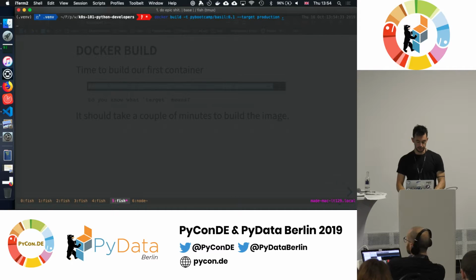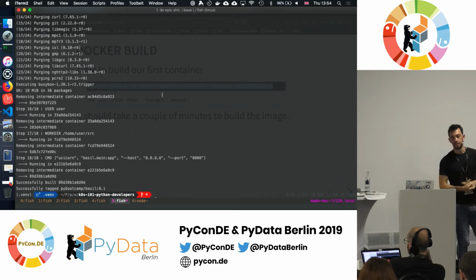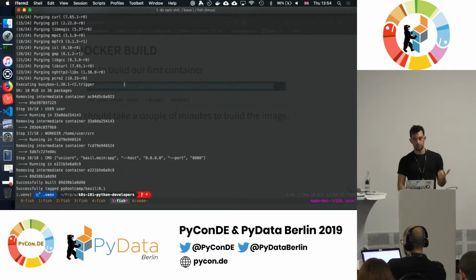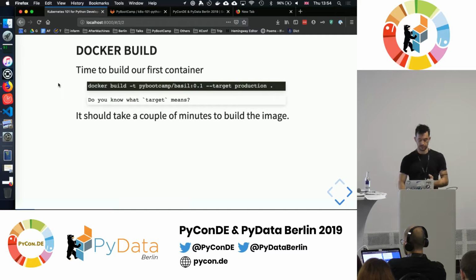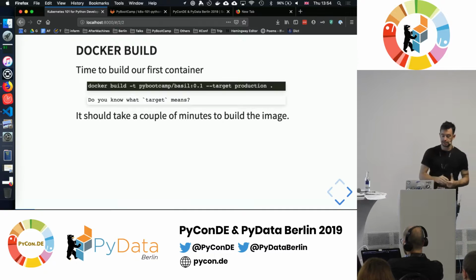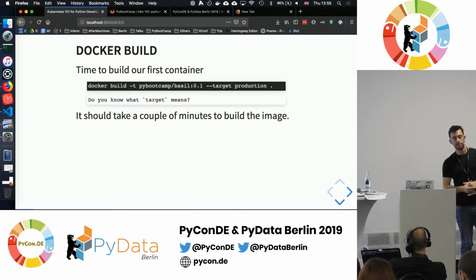The idea is to build your first Docker image, if it's your first time. On your computer, it will probably take more time, because I had the cache on my computer. This is the command. In this case, we are specifying that we want to use the local Dockerfile. We want to create a new image with the dash tag. This is going to be the name of the image, pybootcamp/basil. And then we are going to use a tag 01.